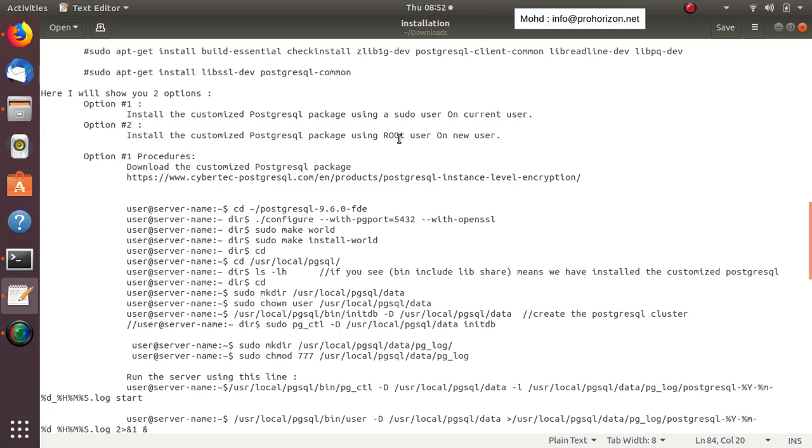Now for those of you who don't know what a user, a sudo user, or a root user is, or how we add a user to a server, because each and every server can work with multiple users at the same time, you can go back to my previous course, the PostgreSQL database and SSL certificates. In that course I have explained everything about the users of a server. So let's start in this video with the first option, the installation with the first option.